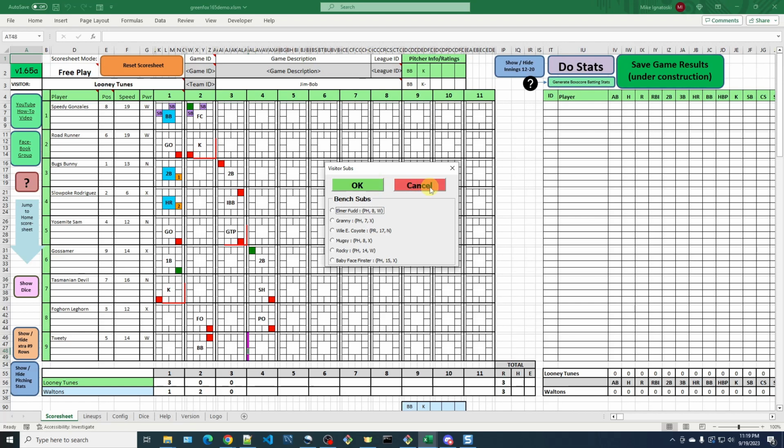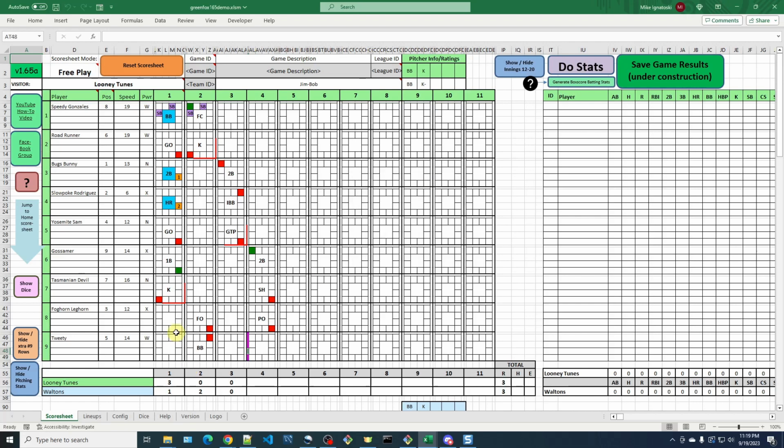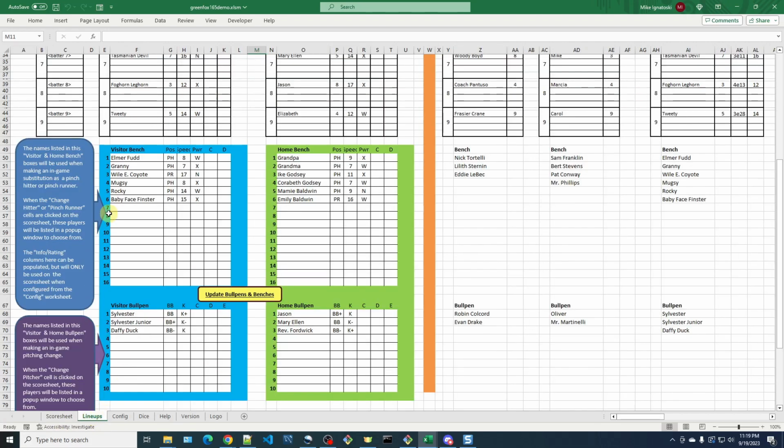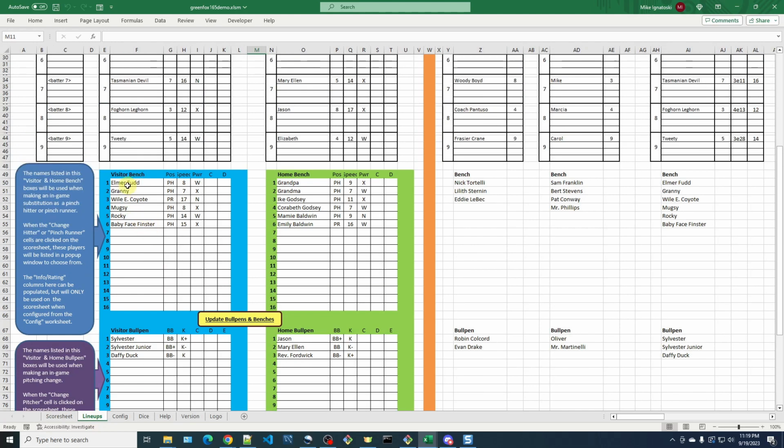Now I'm going to cancel this for a second and go back to this lineup page. So here you can see this is the visitor, which is Looney Tunes. Here's their bench. You can see in the position I have PH for everybody as a pinch hitter by default, except for Wile E. Coyote. I put a PR because he's typically used as a pinch runner. And you can see the values for their speed and power ratings are filled in here on the bench.